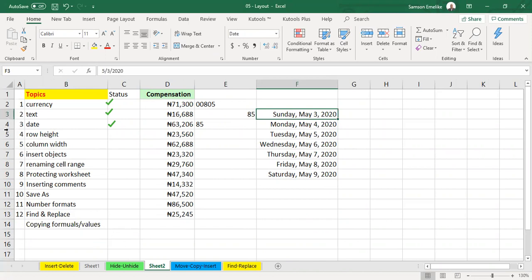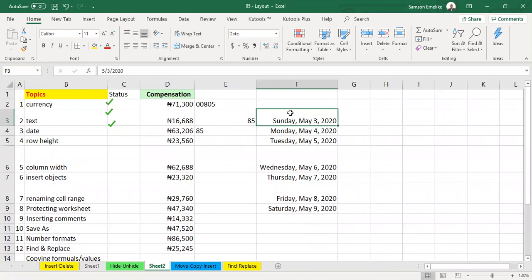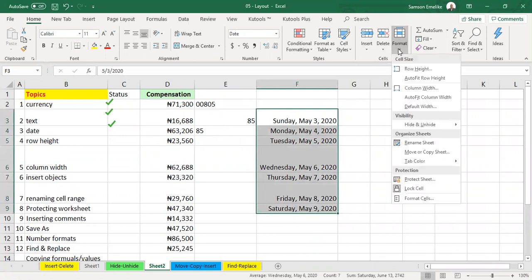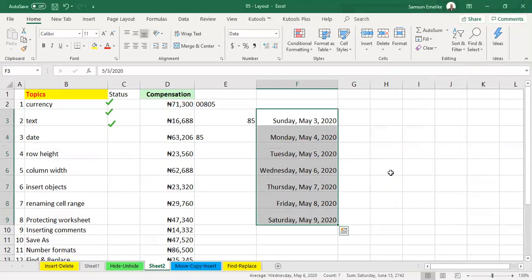Now, I might have something like this, but I want them to be equal. So I can select this, then go to my format here. Since I'm looking at rows, I'm clicking row here. So I'm going to specify that I want all of them to be 25. It's the same.